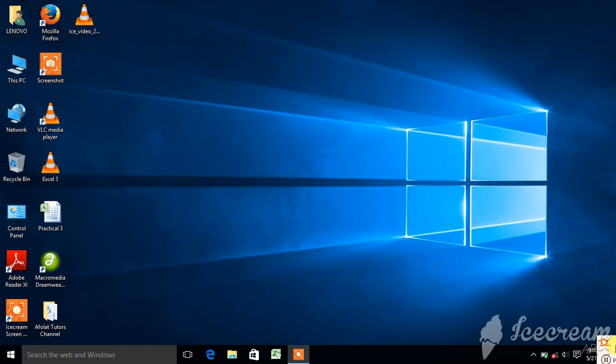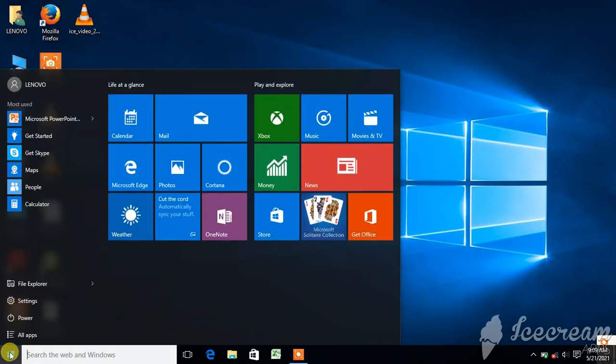In this video, we'll be looking at how to create a shortcut on a desktop. To do that, you come to the start menu. This is the start menu. Then you click, then you go to all apps, or you check.